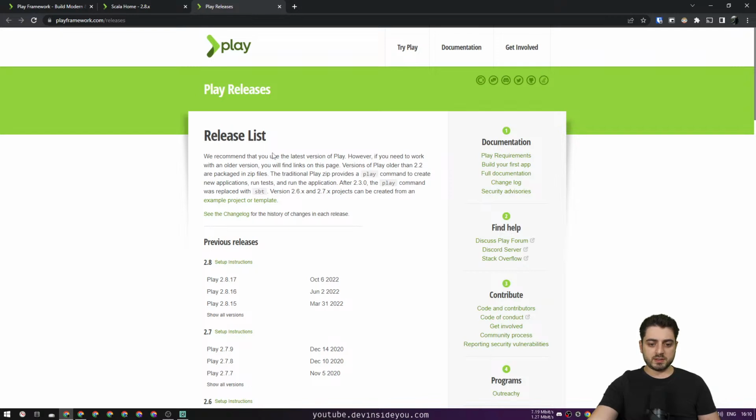We're recommended to use the latest version of Play. However, if you need to work with an older version, you'll find links on this page. Versions of Play older than 2 are packaged in zip files. The traditional Play zip provides a Play command to create new applications, run, and test the application.